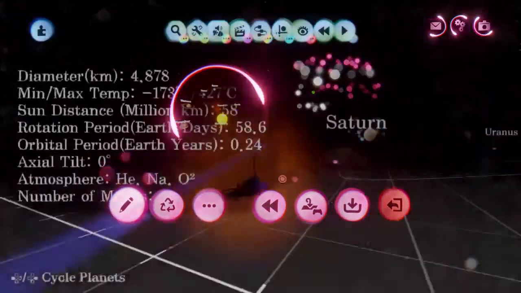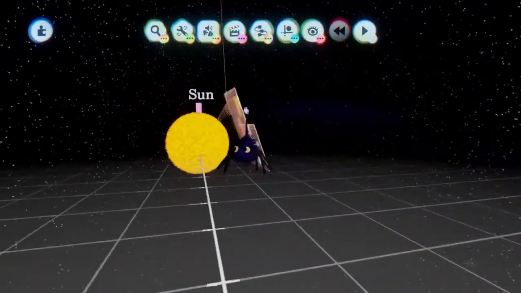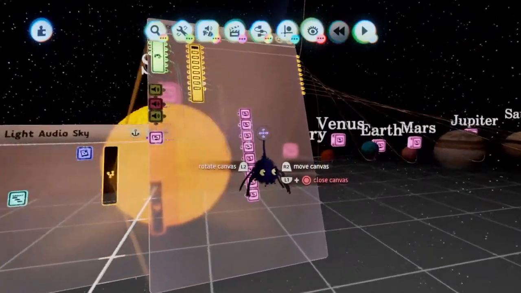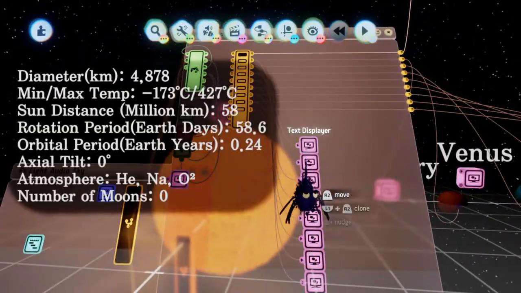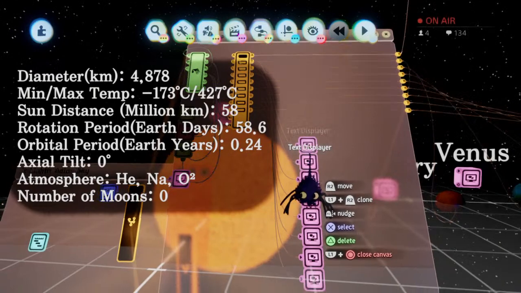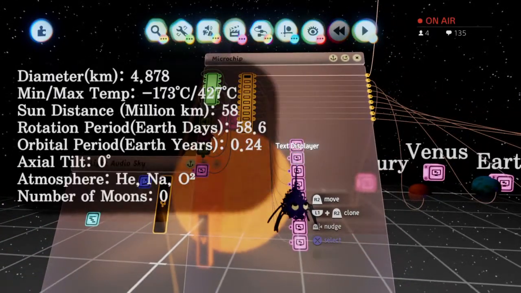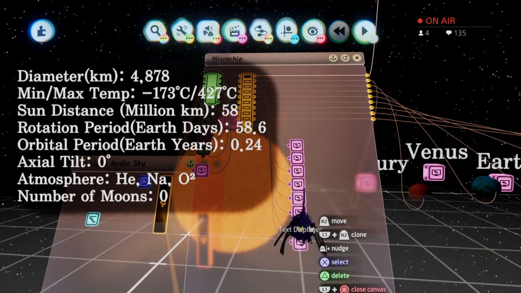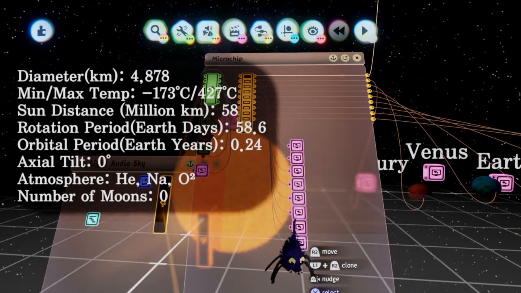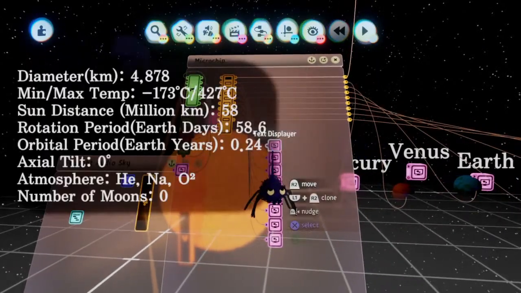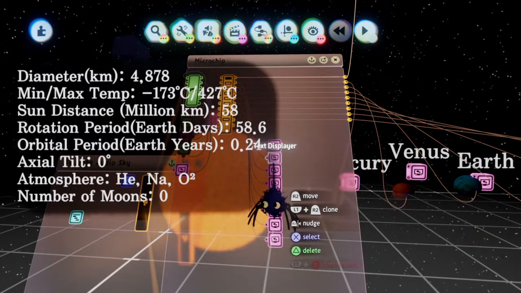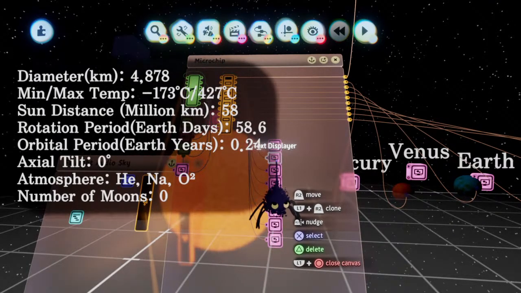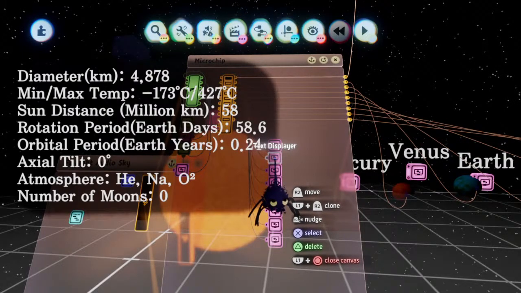Alright, so that seems to be working. Now, this part might be a little bit boring, but if you want to learn a little bit, you can learn some stuff here. All of these text displayers are only displaying the Mercury stats, because that's what we started with. But now I'm going to go through each planet and modify the individual statistics, or the individual calculations, to the proper planet.